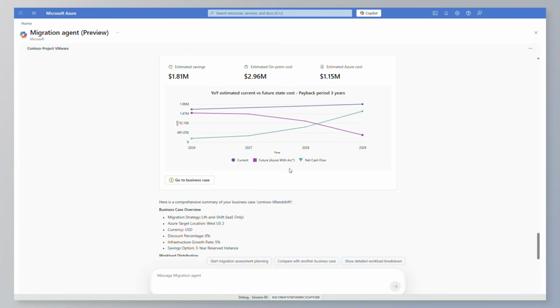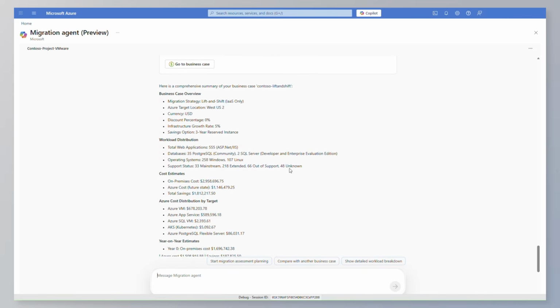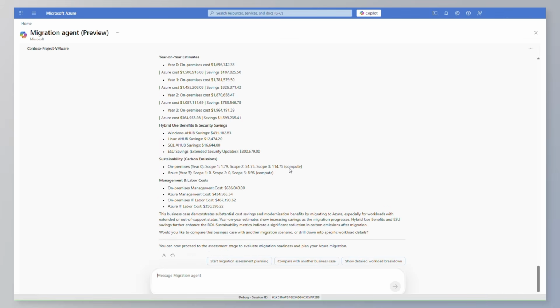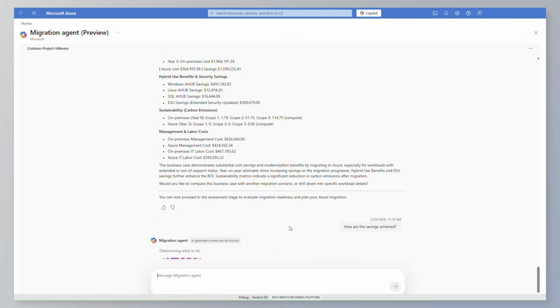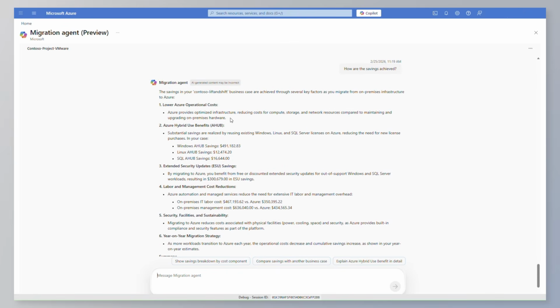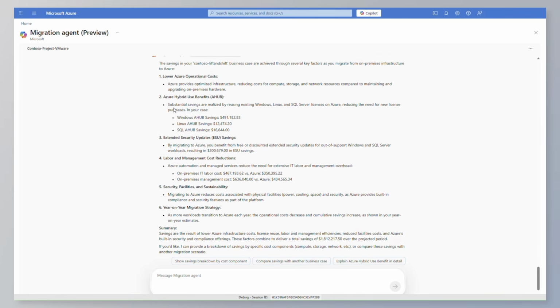Alex sees the summary of the generated business case and glances through the stated numbers. He has more questions about the savings and how they are being achieved. How are the savings achieved? The agent gives him a detailed breakdown of the saving numbers from multiple sources, such as ESU savings, AHUB benefits, and more. It details how the savings are achieved and what Alex can do to achieve even more savings.